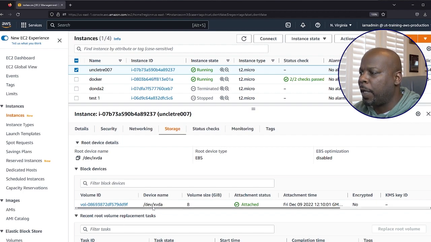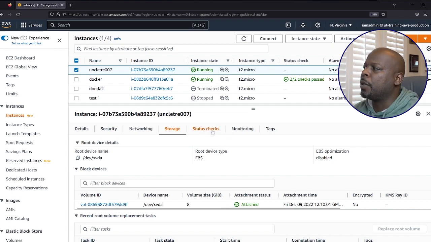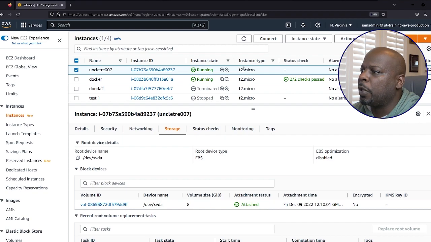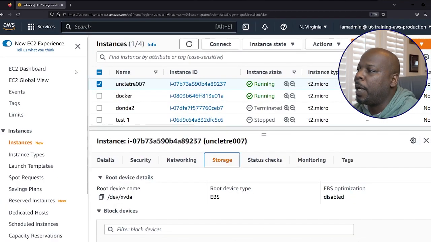You know, this is how you find your storage, and this is the volume size, so on and so forth, right? So everything is good. Everything looks like it checks out. So now what we're gonna do is we're gonna connect to our instance. So we have this box checked and we're gonna connect to our instance.